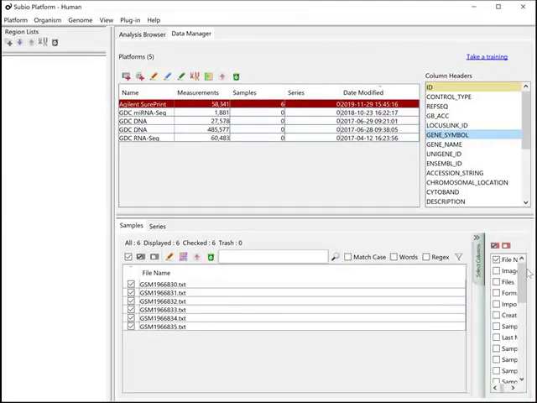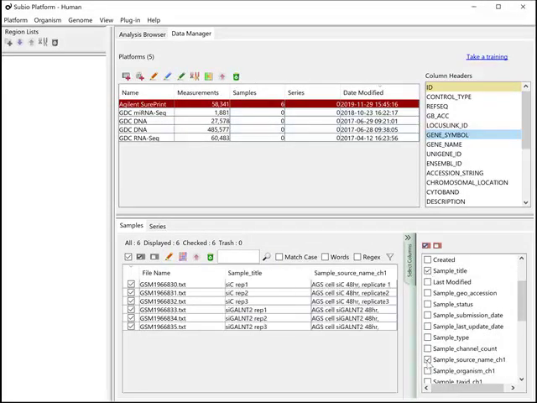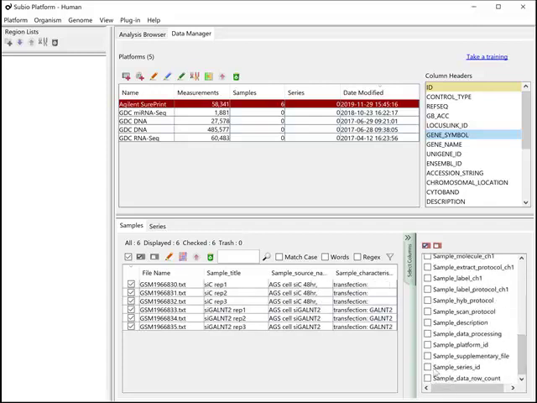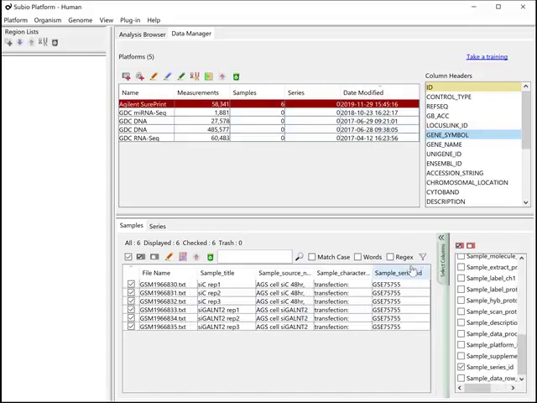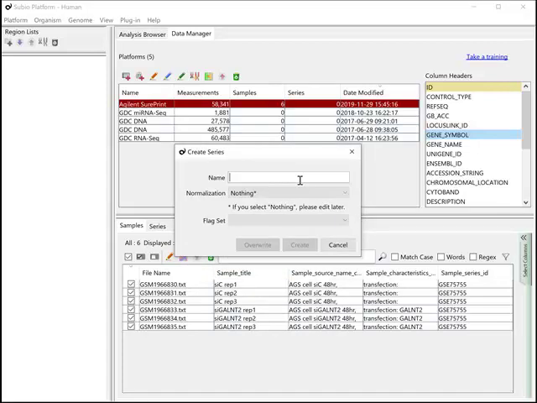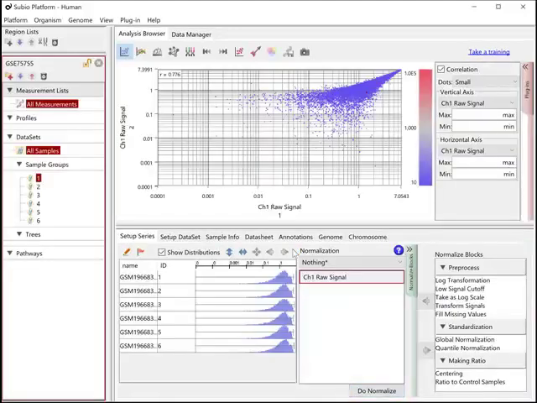The sample data contains not only the measurement values but also sample attributes. It would be useful if you show these 4 columns in the table. Let's create a series data of the 6 samples. When the series data is ready, it switches to analysis browser.